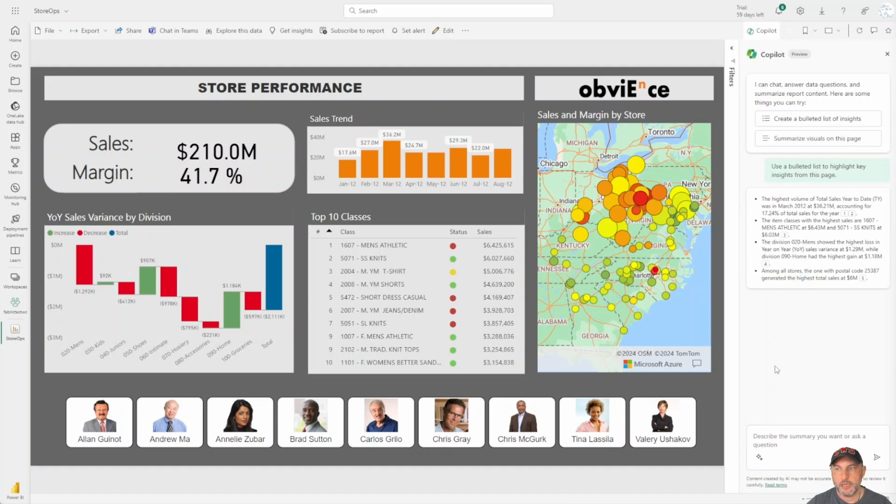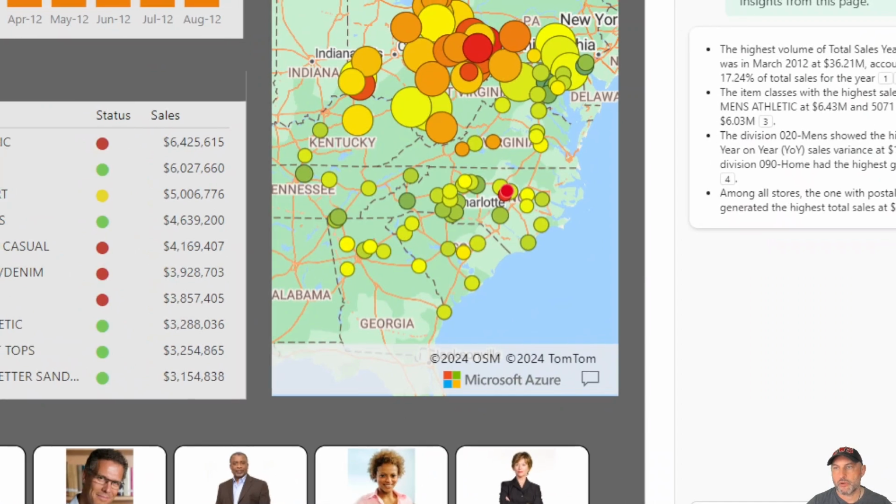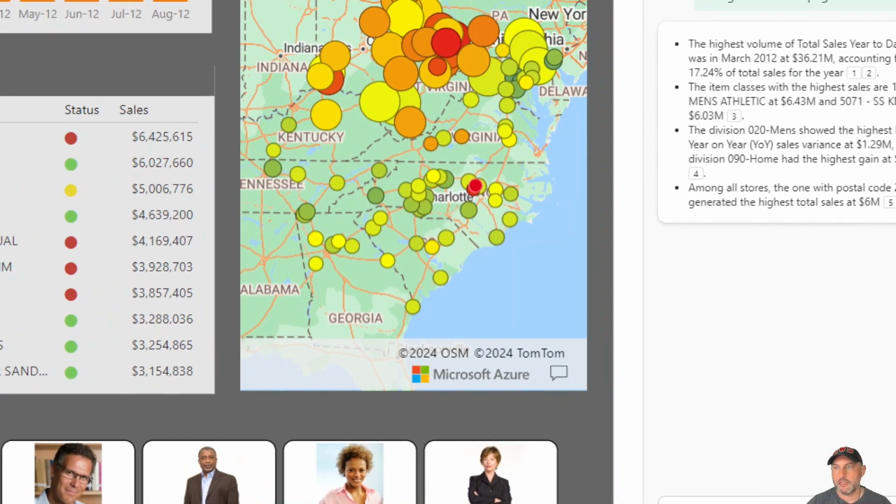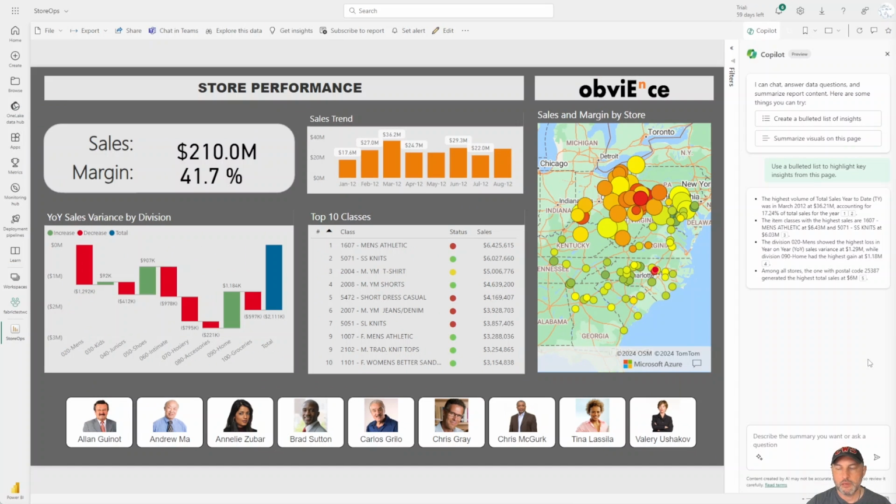Okay, I actually had to refresh the page because initially when I clicked on that option, it ran for a couple of minutes and didn't do anything. So I had to refresh the page, but now we can actually see the bullet points that are generated. So we see the highest volume of total sales year to date. We have some other information. It says that the division 020 men's show the highest loss. So it generates a bunch of bullet points for us that summarize what we see on this report.